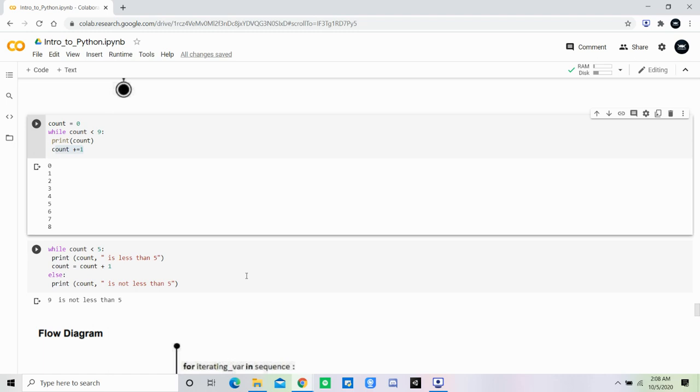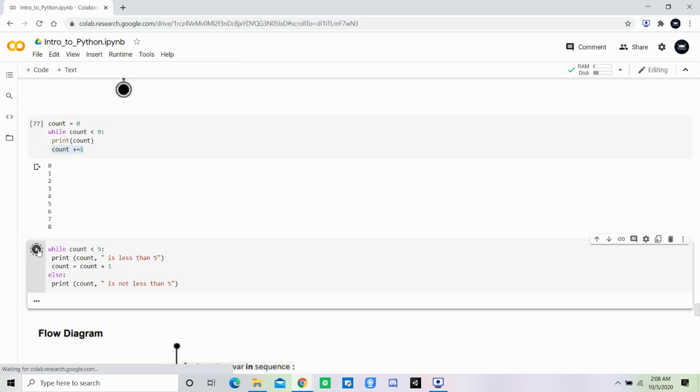Okay, so we can also provide the loops with an else statement. When will the else statement work? When the condition is false. So let's see, we have count plus 1, we haven't provided any value for count here, so it will take the value from above, which is 9. So let's print. 9 is less than 5, which is false, so it will come inside the else part. So it will print this.